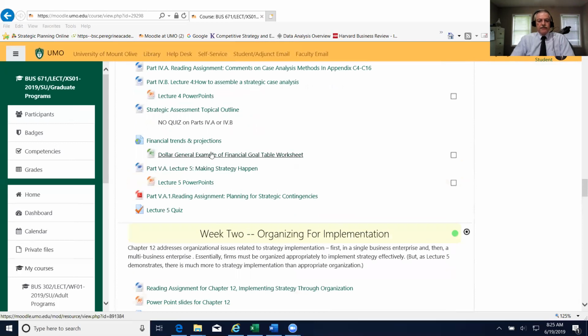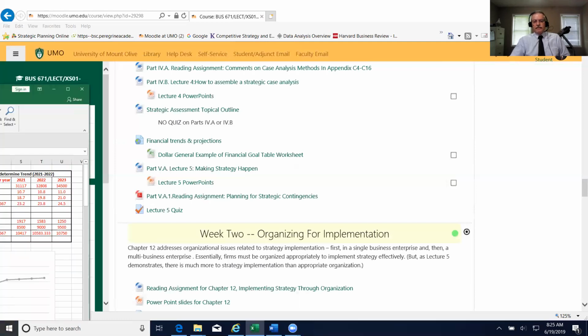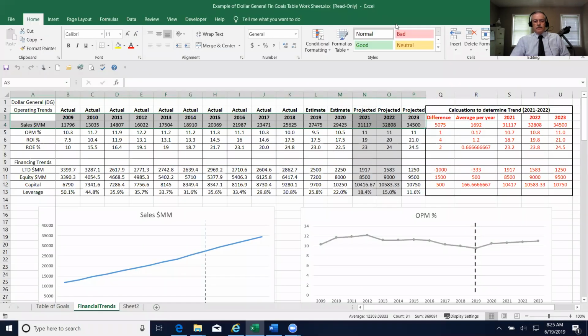In the financial trends, I really want you to use this Excel spreadsheet that we've created, and this is a Dollar General example, so obviously you cannot select Dollar General as one of your team projects, but when you open that up, this is what it's going to look like. And what we're going to be focusing on through Value Line is their sales from 2009 through 2023, their operating margin, return on investment, return on equity, and some of the financial trends of long-term debt, equity, and capital and leverage. And you will see this in another video that makes it a little more clear.